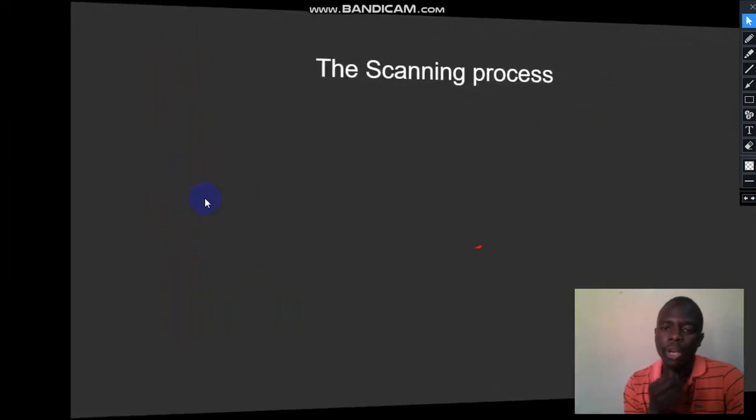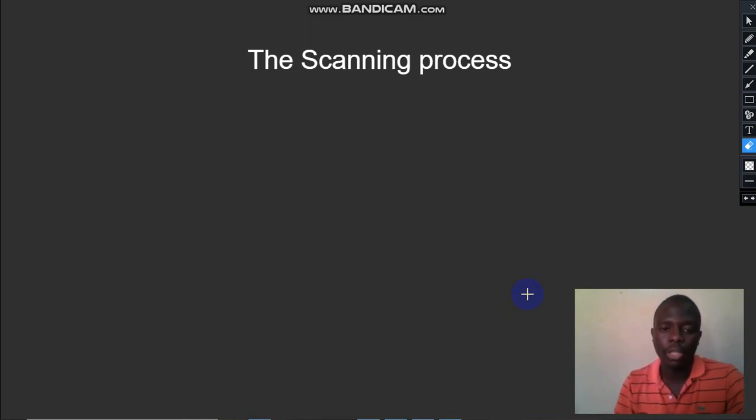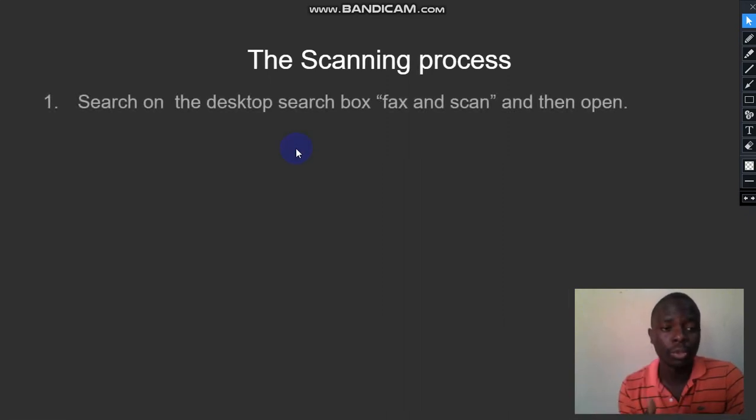As you want to carry out the scanning process, you're supposed to ensure that your laptop is connected to the scanner, and the laptop has the software of the scanner, so that there is a link that is connected software-wise and hardware-wise. So the first step that you're supposed to do: search on the desktop search box, fax and scan, and then open. Once you open, it will take you to the scanners that you have in your laptop.